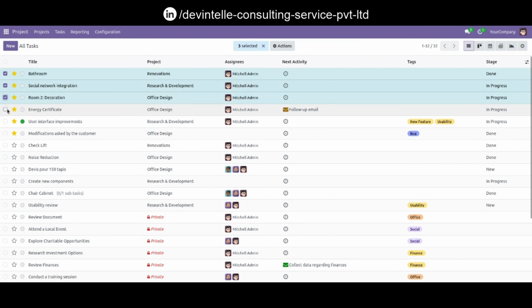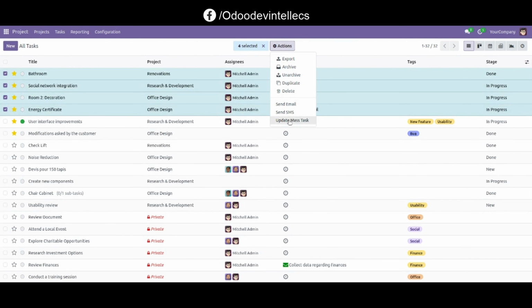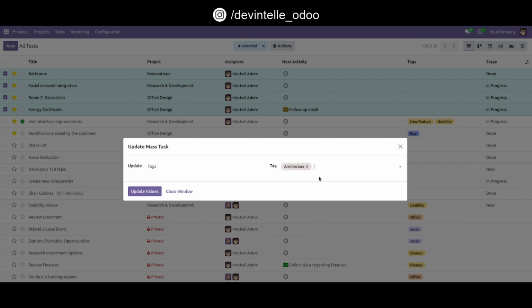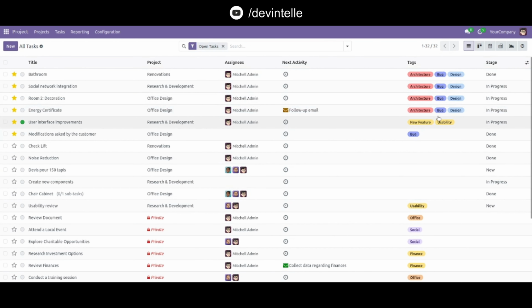Again back. Again select multiple. Go to the action menu and now I want to update the text. I want to add architecture, work, design. Now update. So see here, the text is updated.